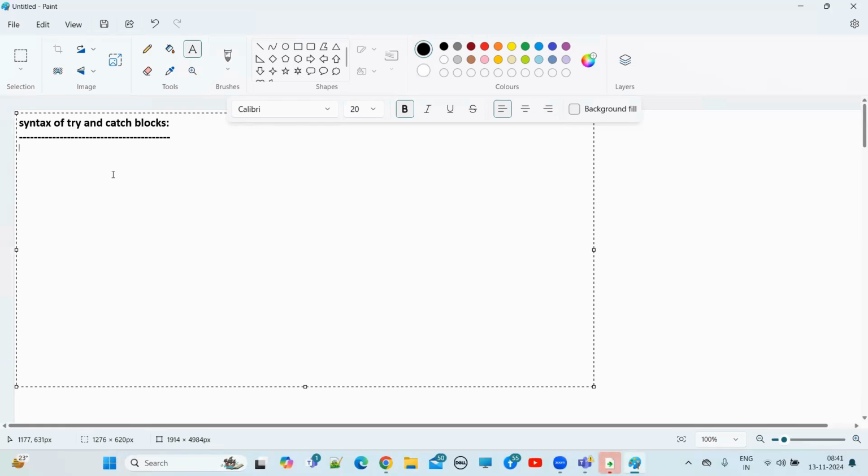So what is the syntax of try catch blocks? This is try, right? We need to open curly braces and close the curly brace. Within the try block, what are we going to put? Risky code we are going to put, right?